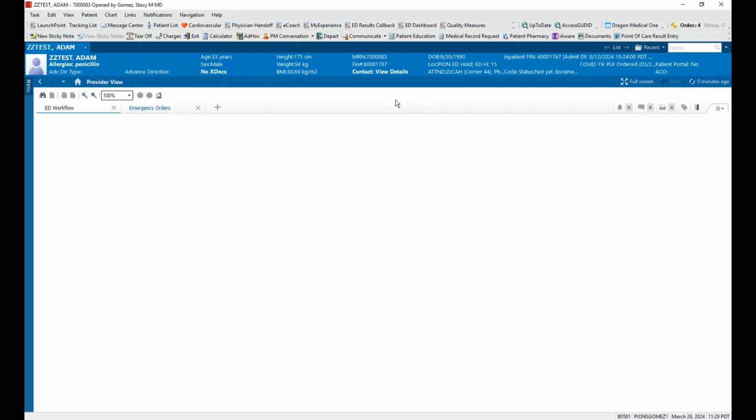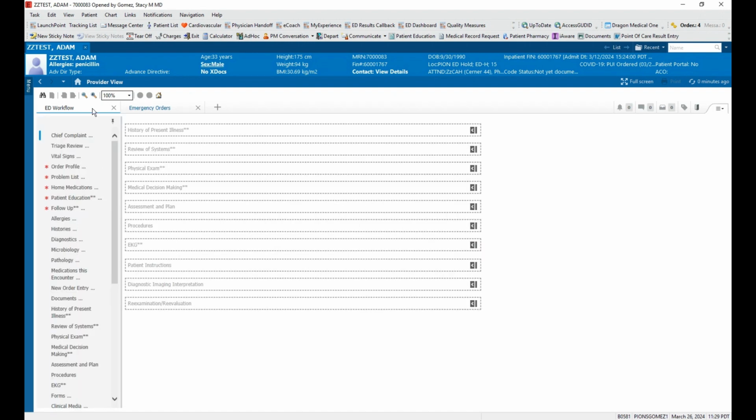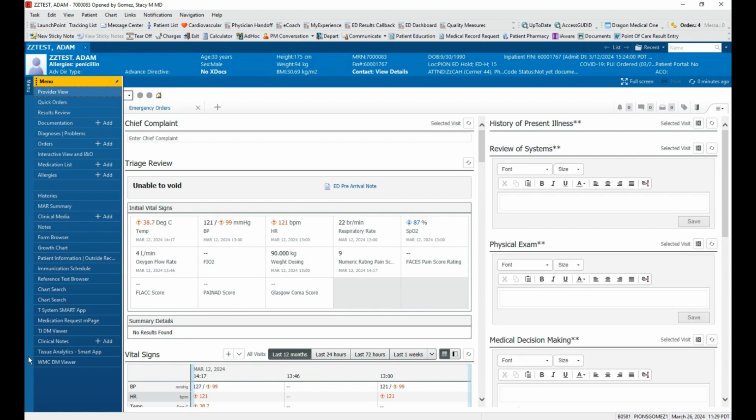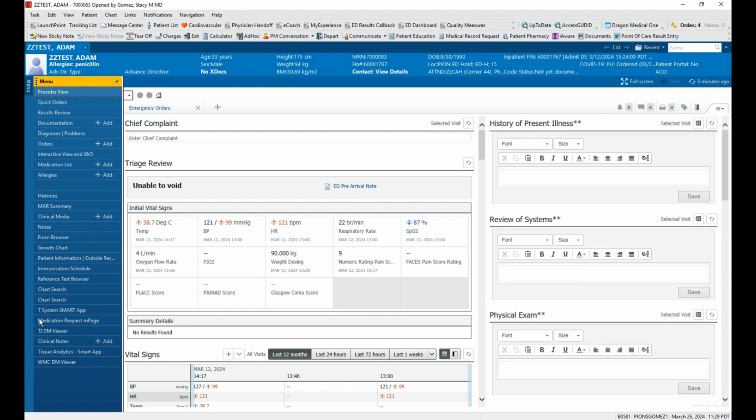When you log in, the initial screen that you're going to see is this ED workflow tab. This blue menu bar right here is standard across all providers, whether you're an ER provider, inpatient, or surgery provider. That's really not going to change. From here, you're pretty much going to get back to your provider view, quick orders. You can do your documentation, result review. You could view the MAR, I&Os. You'll do your orders from this area as well. There are multiple ways to do orders, but this is just one particular way.